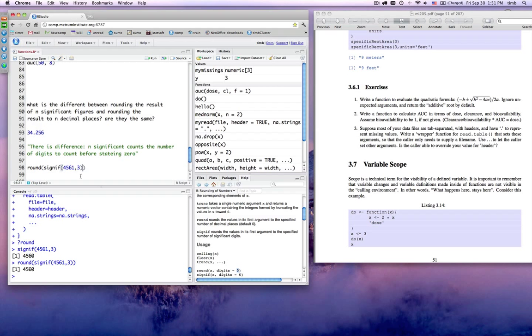What if you did this? Round to -3. And what that's doing is, when the argument to round is negative, then it's chewing to the left of the decimal place. And it's essentially doing what signif normally does.